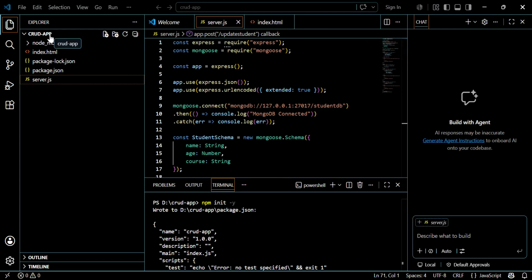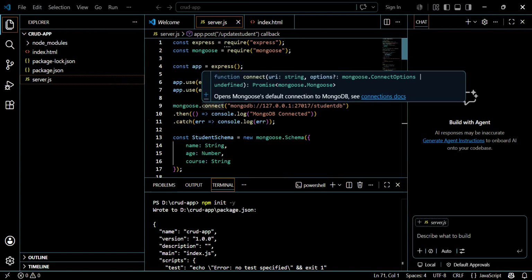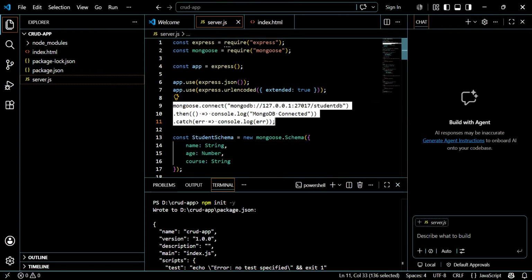First, create one new folder, but this time we need to install MongoDB, because we are going to connect with the database here. We have to create the record, update and delete the record, so definitely we need a database for it. That's why first we need to install MongoDB. And if you can see here, we have connected. This is the connection code. If you do this connection properly, then you will get the message that MongoDB connected.